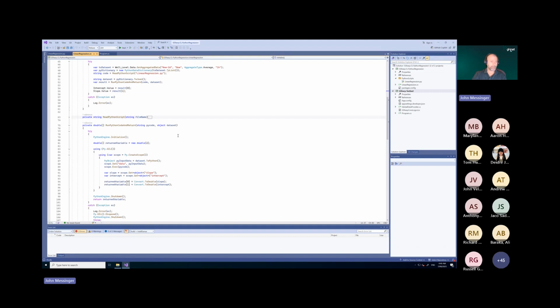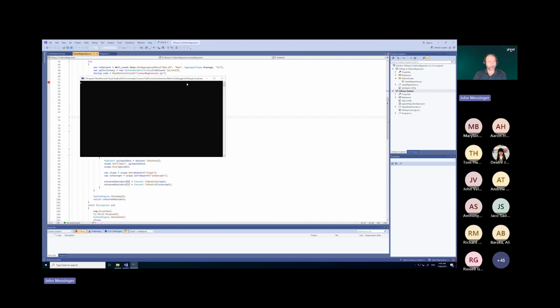The key part that we want for this calculation is this function, run Python code and return. This is where we actually initialize our Python engine. We send data into the Python environment. It will execute the code and return some values to us. So, for example, if we were to very quickly run through this one, let's move that to a debug, and we can go ahead and start that off. You'll be able to see how this one operates.